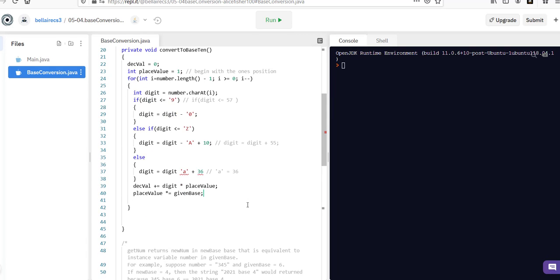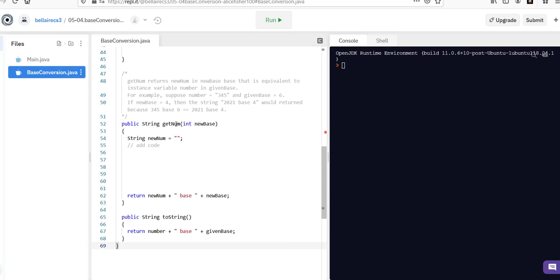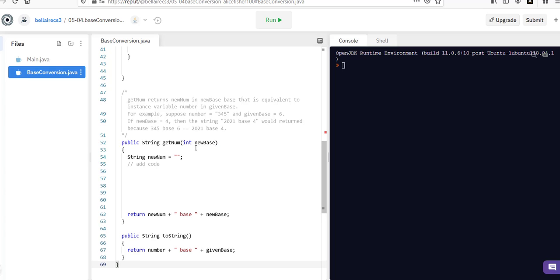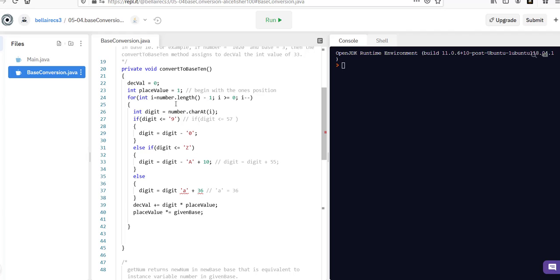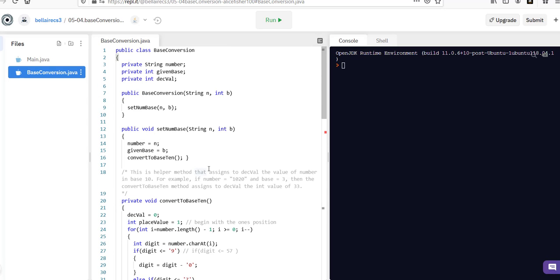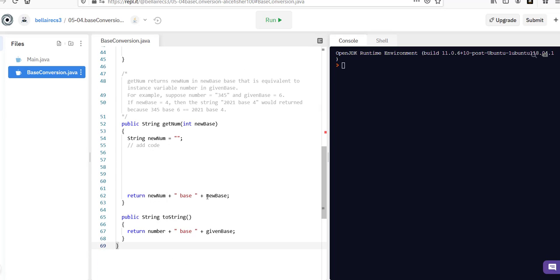All right, so let's go ahead and talk about the method getNum. This is going to return the new num, which is a local variable, string data type, in the new base, okay? And that's given as a parameter. So we're assuming that decval was assigned properly, and that's an int, and therefore in base 10, which is equal to the string number in given base. And we want to convert it to the new base.